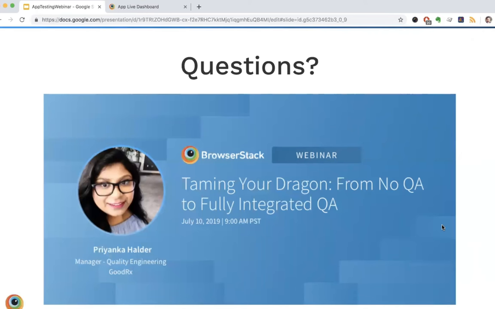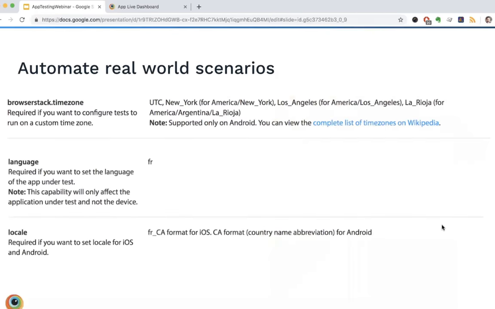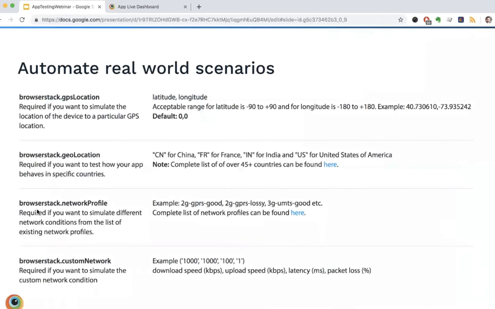Another question: is there a way to use network throttle in automation mode? Yes. As you saw in one of the previous slides, there is a capability to do that. You can add the browserstack.networkProfile capability, and you can use any of the profiles in order to test that.